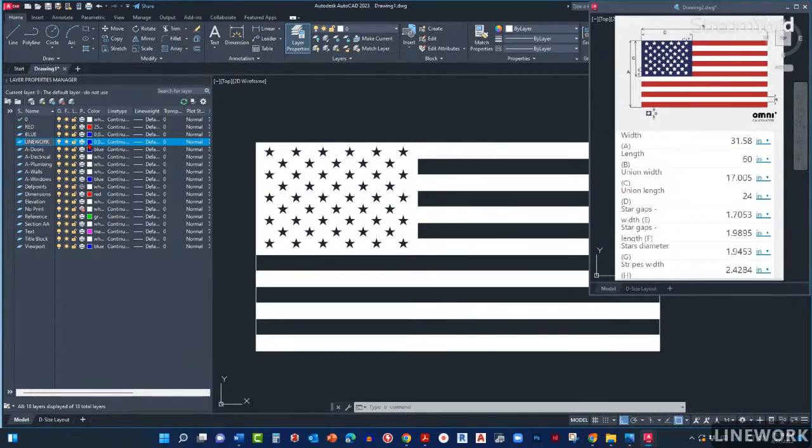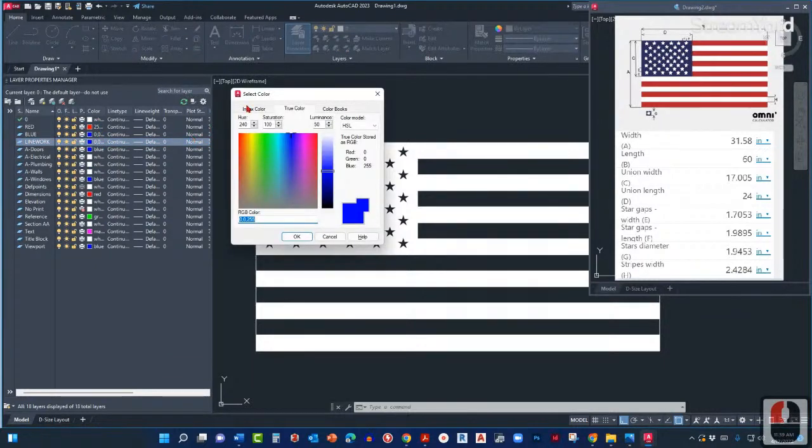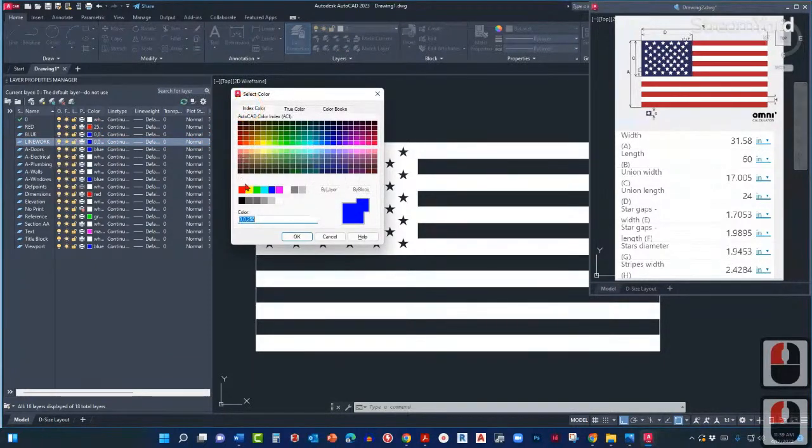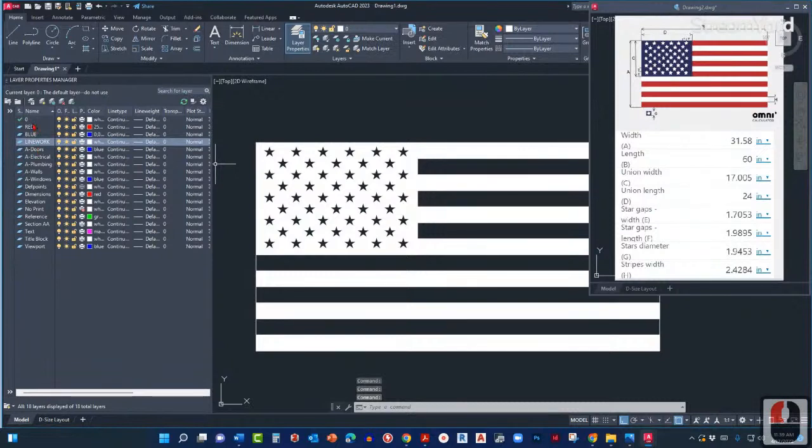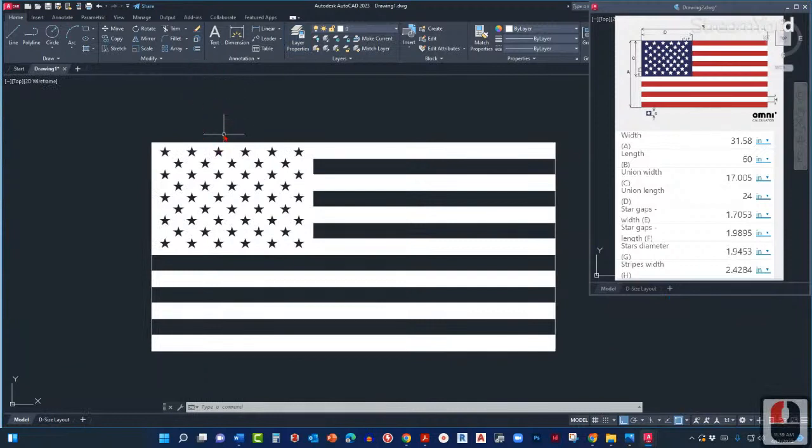And for the color, let's click over here, and let's keep it white. White, and let's click OK. All right, so we created three layers: red, blue, and line work. Let's close this layer palette by clicking this X, like so.